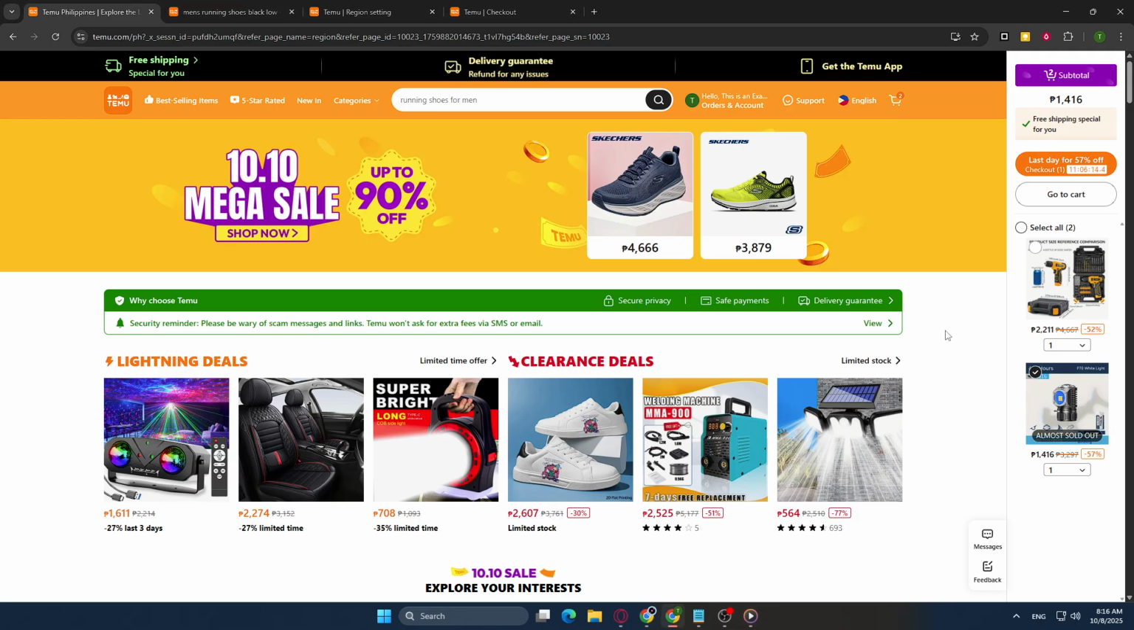without any hassle. Let's start by navigating to the Temu website. You can do this by opening your preferred web browser and typing in the URL or searching for Temu in your preferred search engine. Once you've reached the Temu homepage, you'll notice that there are several options available, but today we're mainly focusing on accessing and managing our profile details.